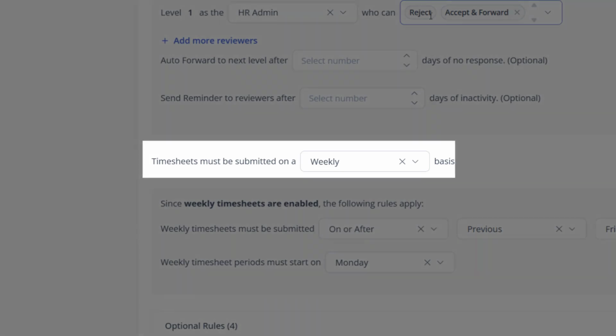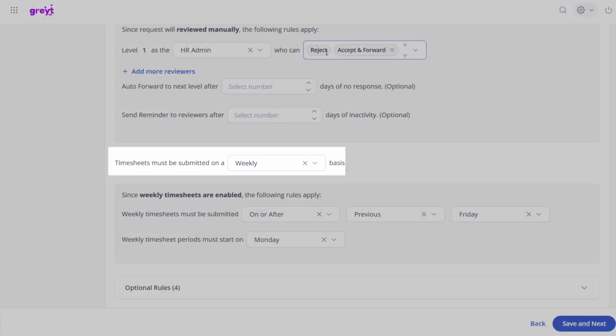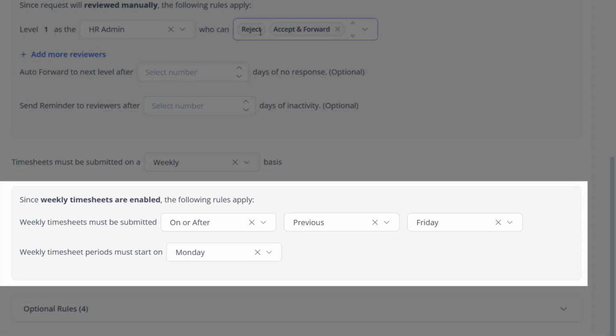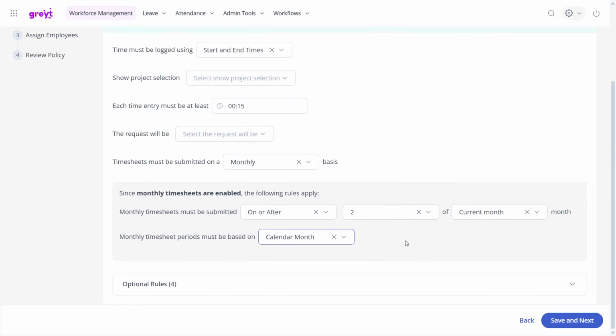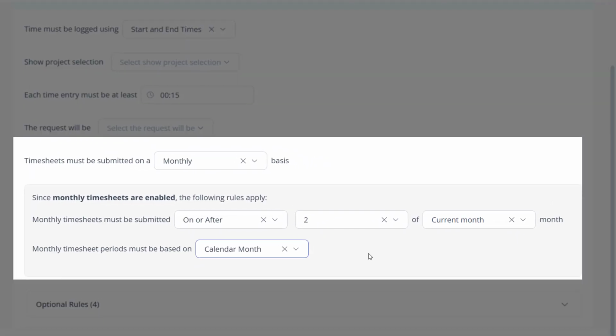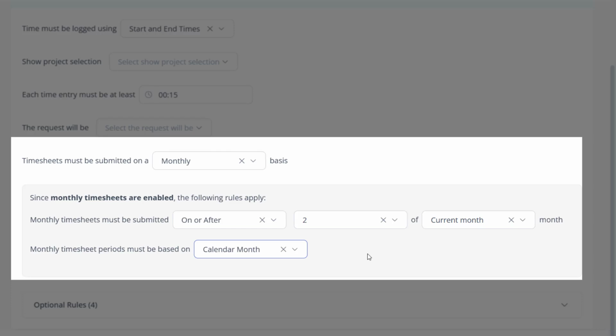Next, select the timesheet submission cycle. Timesheets can be submitted weekly or monthly. For weekly submission, define the submission window and select the day on which the weekly timesheet period starts. For monthly submission, choose whether employees must submit timesheets on a specific date or within a date range. You can also select the month type based on your requirement.